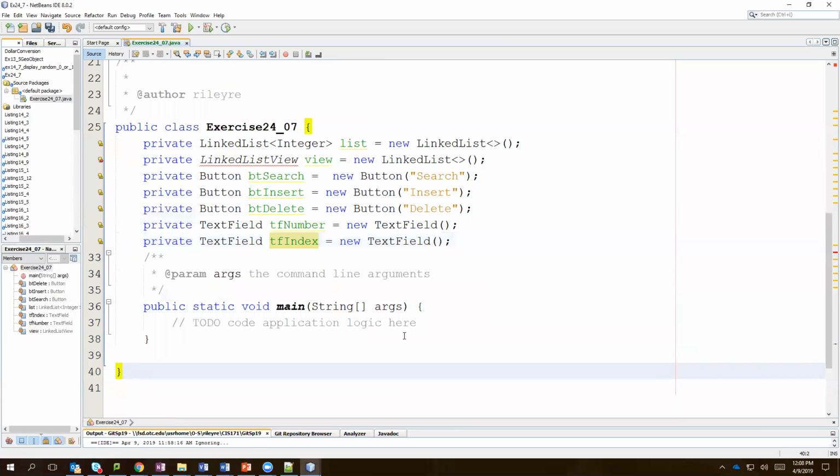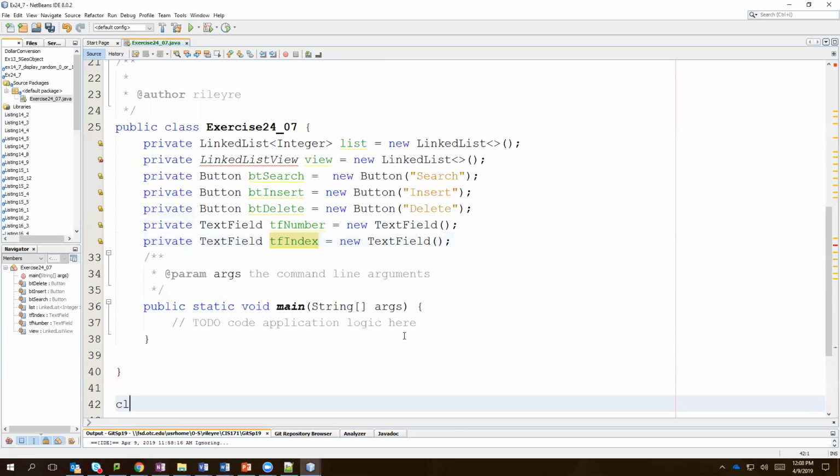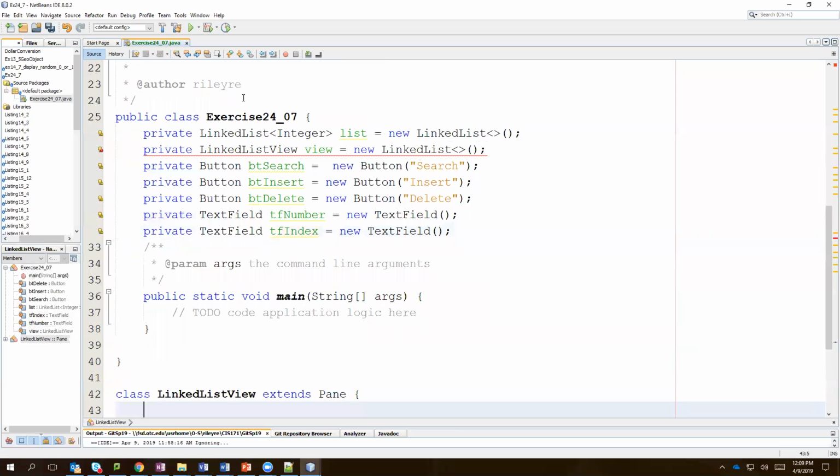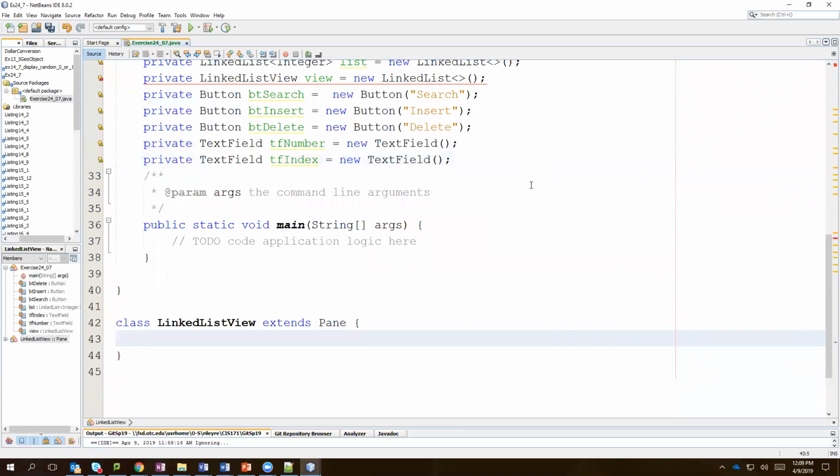I'm going to put this class in the same file. Linked list view. Now this class is going to extend the pane object. So our linked list view will create a pane that can then be passed back to that main class that has all the information on it.